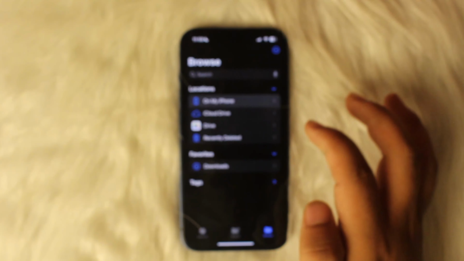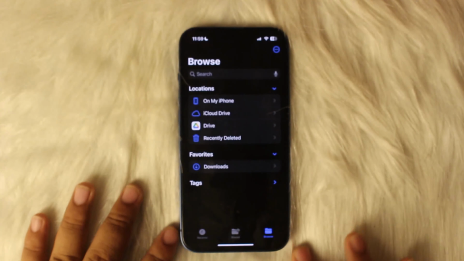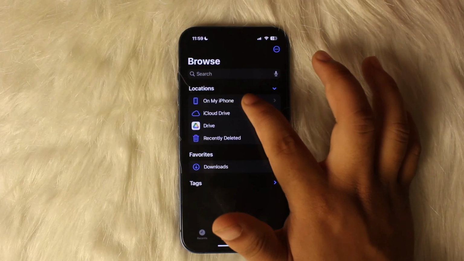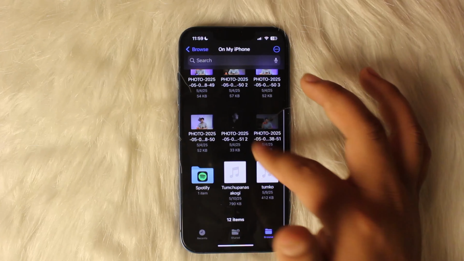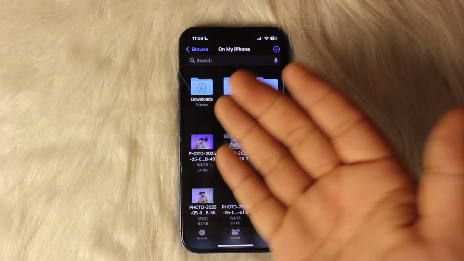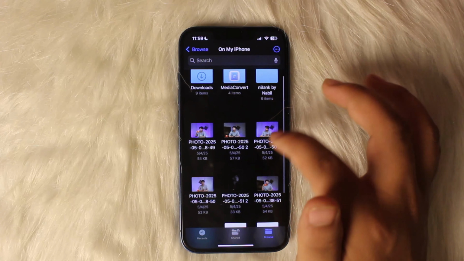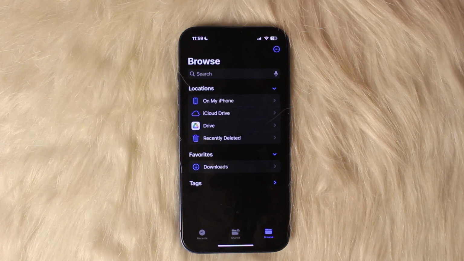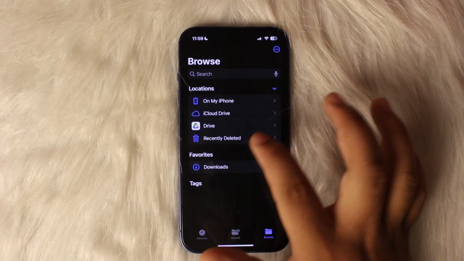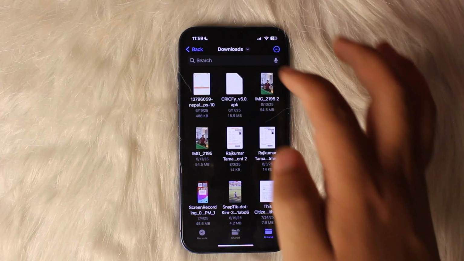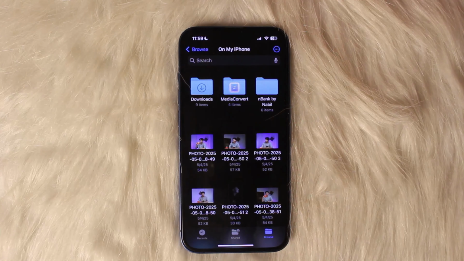So if you head over right away, you'll get it this way, browse option here. Now, if you want to find it on your iPhone, you can tap on My iPhone and you'll find everything on your storage right here. So downloads, media converted, you can see my banking details, things that I downloaded here and some of my pictures that I've downloaded. If you head over to recently deleted, you'll be able to see your recently deleted, and under favorites, you'll be able to find your favorites as well.